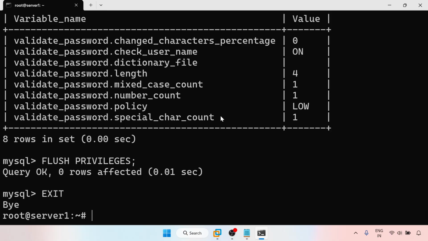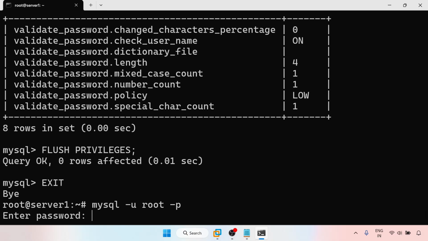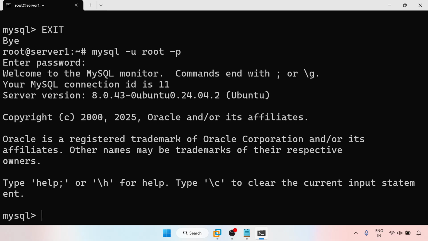So this is done. Again, I'm going to log into the MySQL. So mysql -u root -p, and the password is admin123. This is the password we have set, and now I have to create the database. Create database test_db.